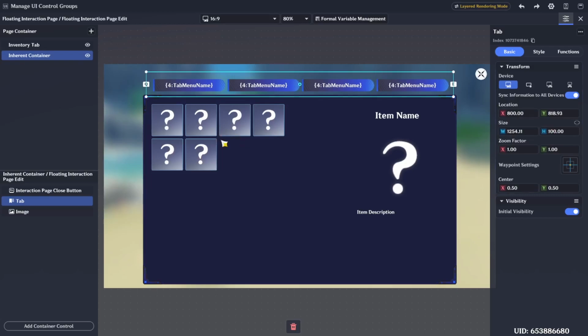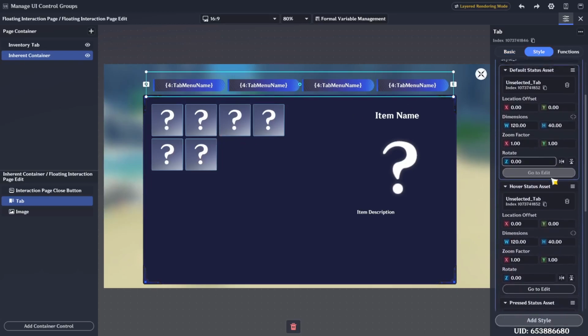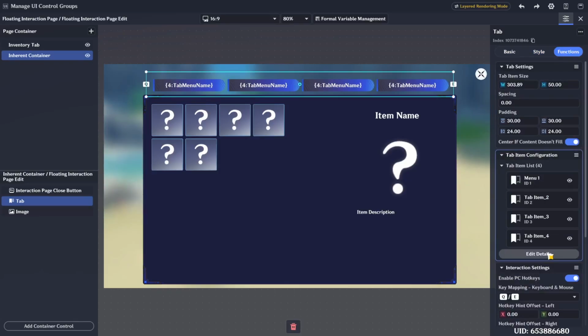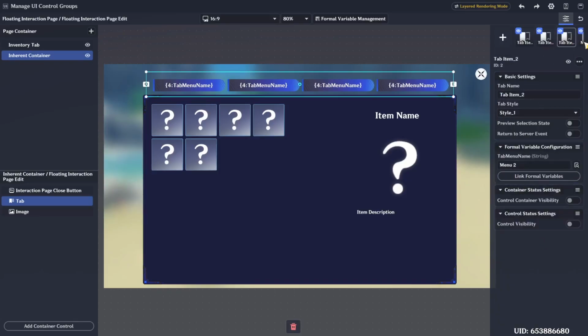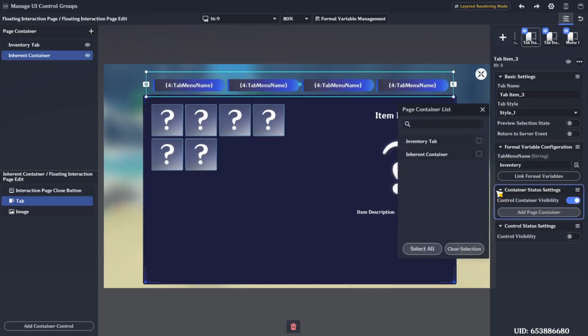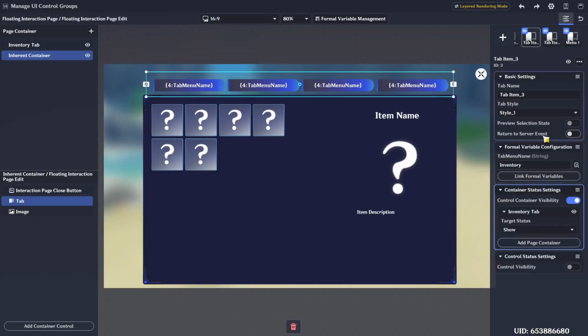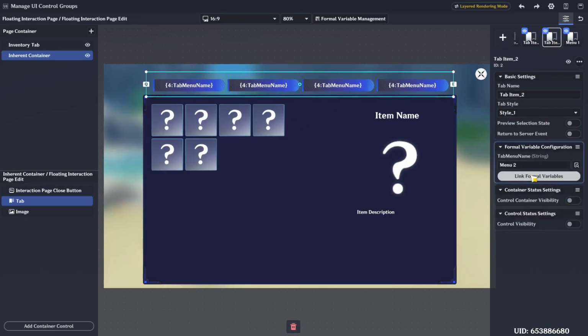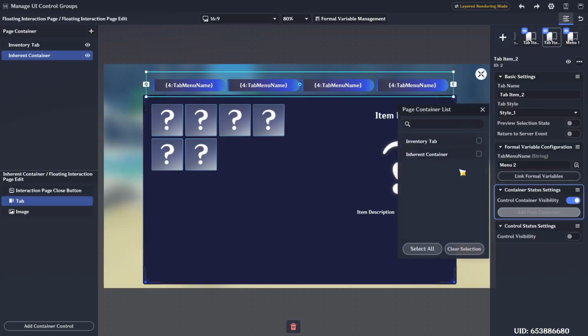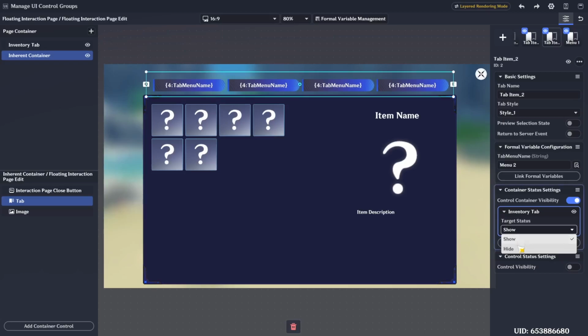And now, if you go back to our tab, we need to make sure that this only shows up when it is selected. So let's go back to our styles here. We have menu 1, menu 3, menu 4. I'm gonna call the menu 3 our inventory. And we are going to control a container visibility. So when it's menu 3, we are going to show this inventory. But when it's any other menu, we are going to hide it. So just copy this and paste on the other menus to hide our inventory.